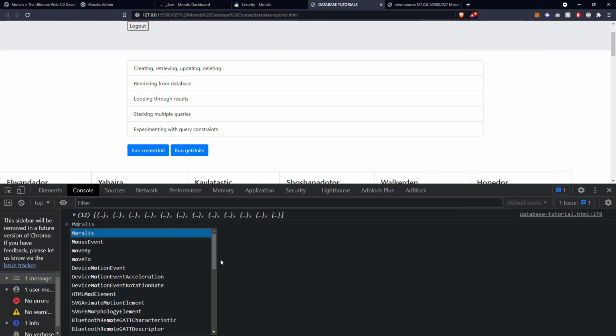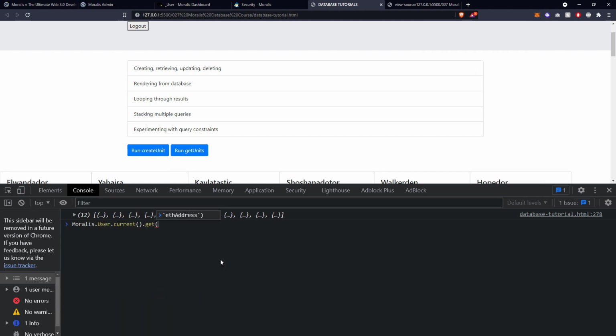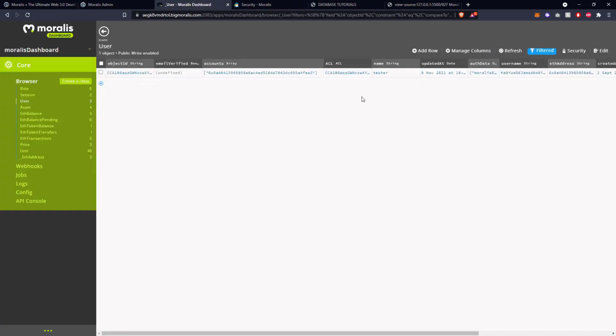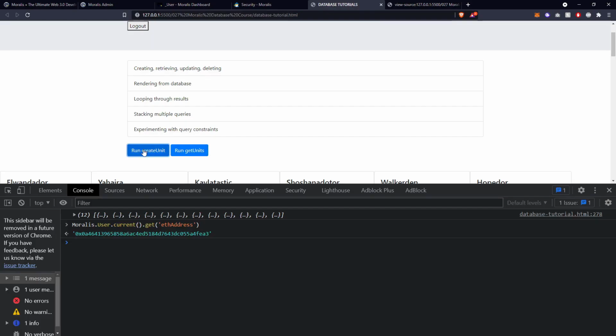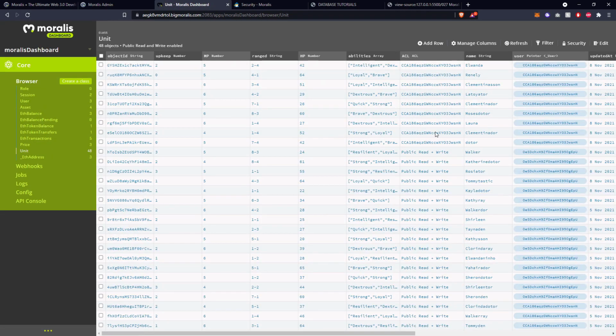So I'll just run this Moralis.User.current and we'll get the ETH address. And you can see it's EA3. By adding that piece of code into the create unit function, we have now added an ACL to each and every unit that is created. So we could run that multiple times. I'll just click that a few times. I'll just refresh the dashboard, go down to the units table. We can see there's now 48 units rather than 40, and each one of them have that created.